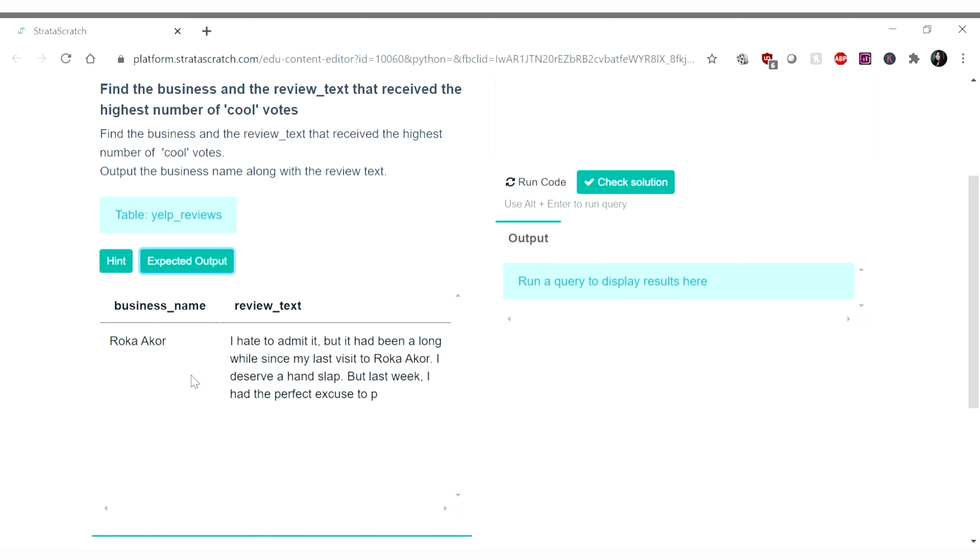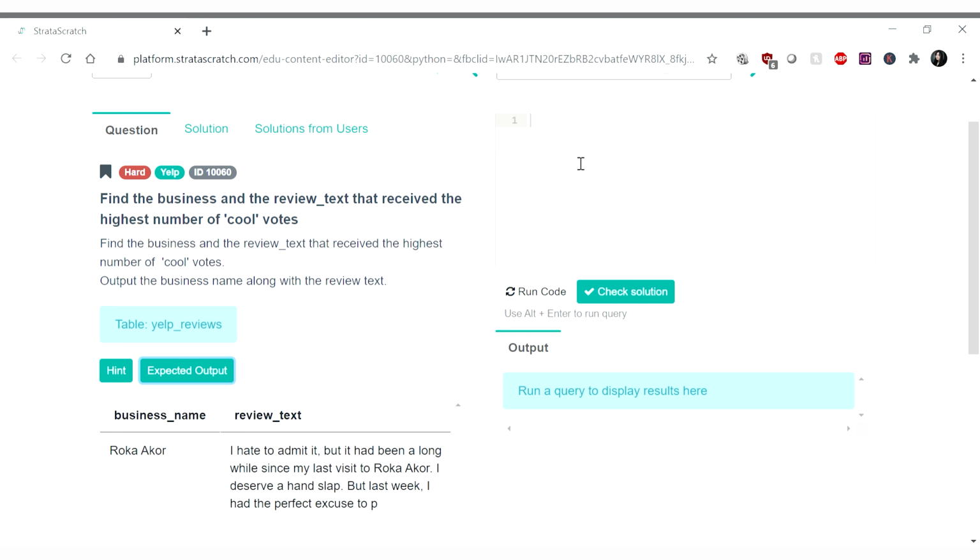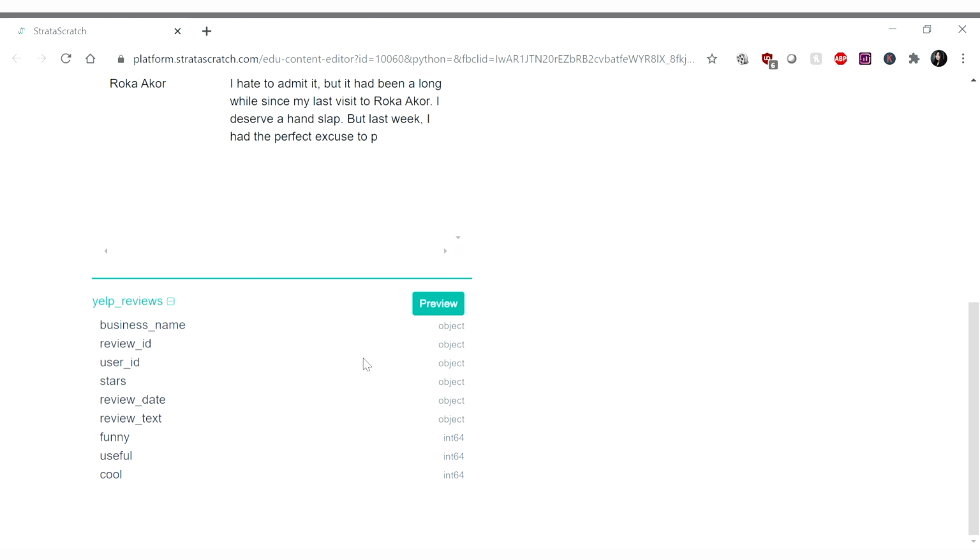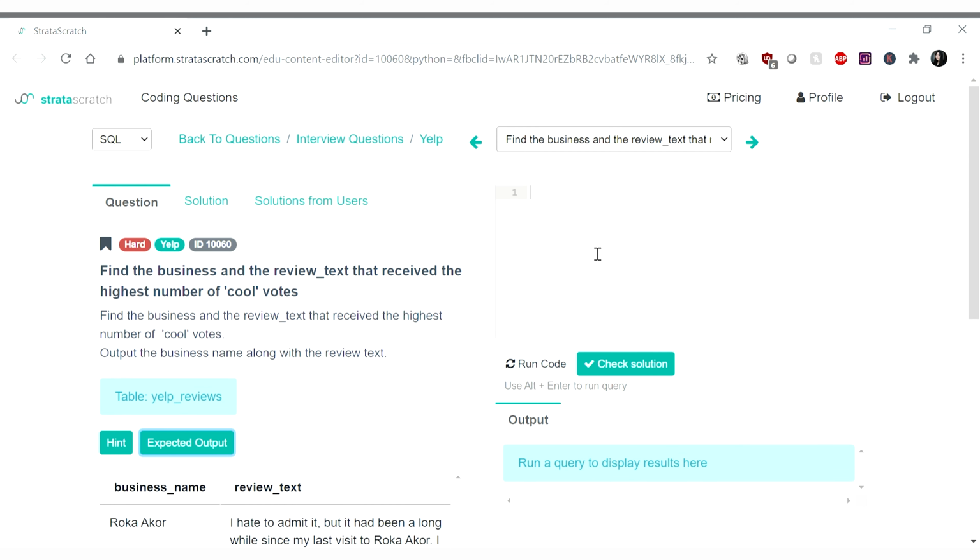Okay, so straight up, what assumptions do we have? The assumption that I have right now is if we're ordering by the number of cool votes, there might be more than one review that has the same number of cool votes. So you might have like the top three all have the same number of cool votes. So in that case, I'm gonna truncate it so we only get the first one. So that's the assumption I'm gonna make here.